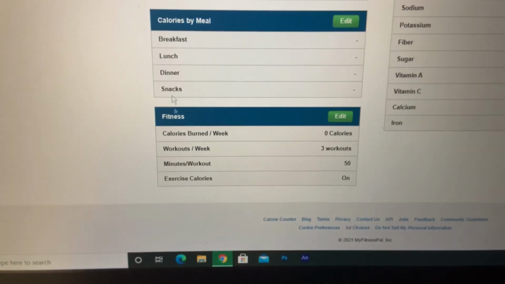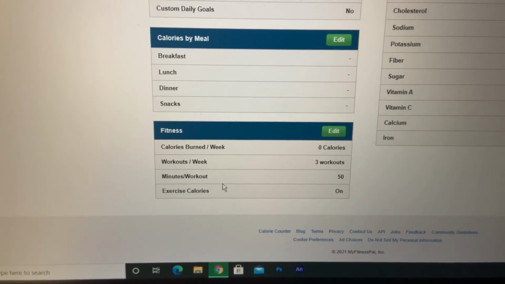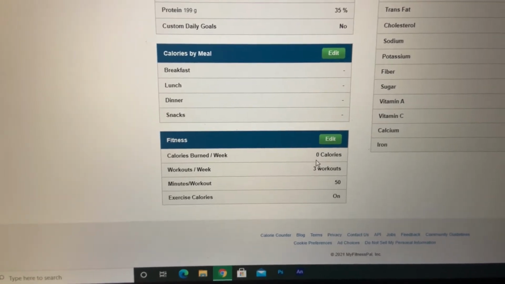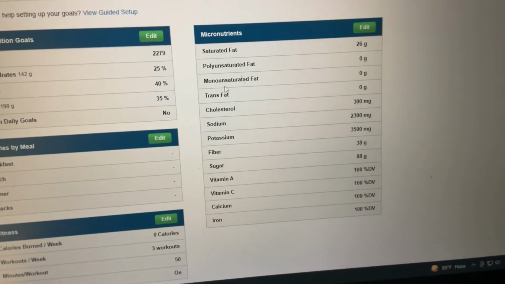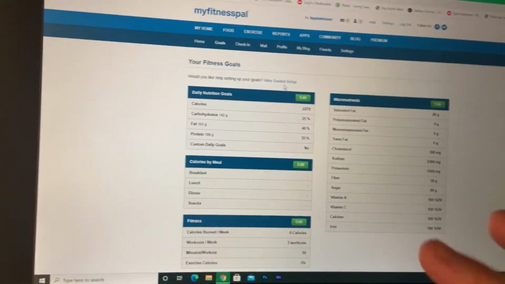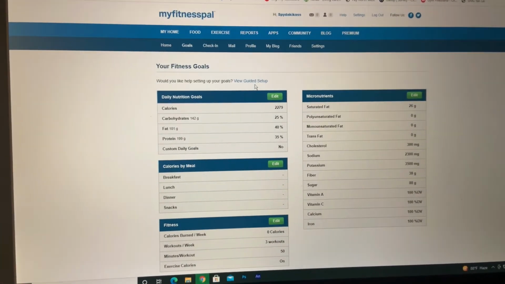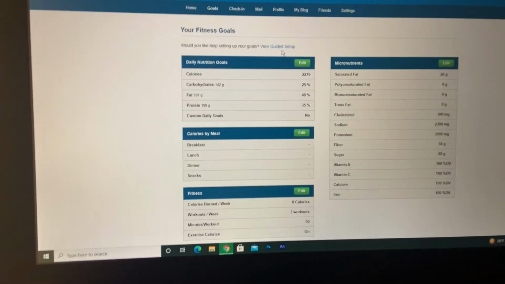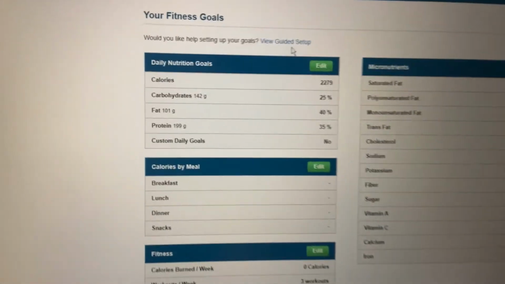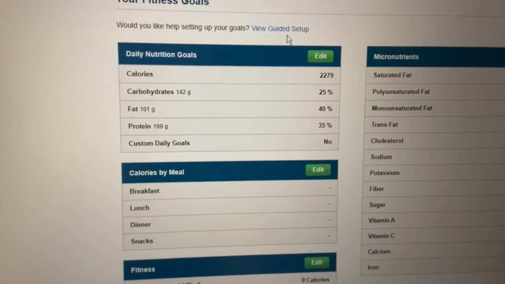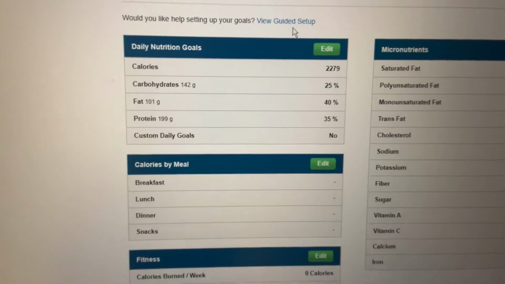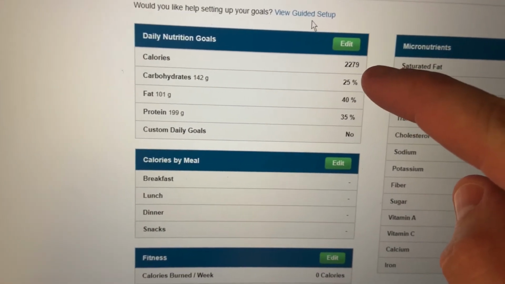Another thing, it can let you enter how many workouts you do and how much you worked out and how many calories you burned. I don't ever mess with that. I want to keep all my food here, and I keep the workouts separate. If you keep your workouts separate from your caloric intake of your food, you're guaranteed to have better results because you won't sabotage yourself and overestimate how many calories you burn during your workout. Just focus on this number, 2279.